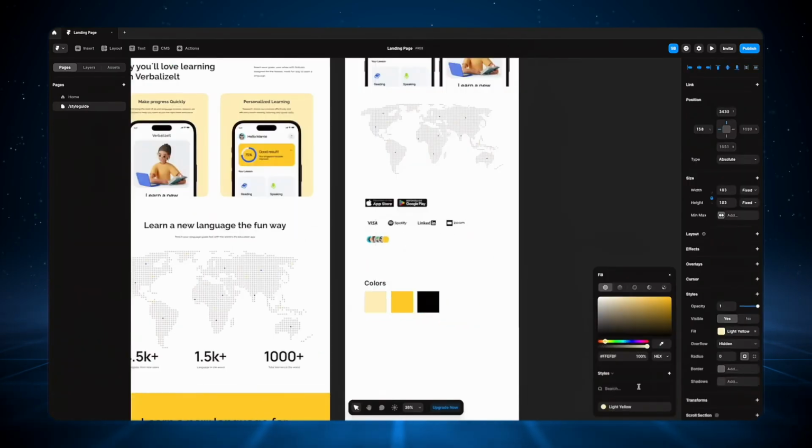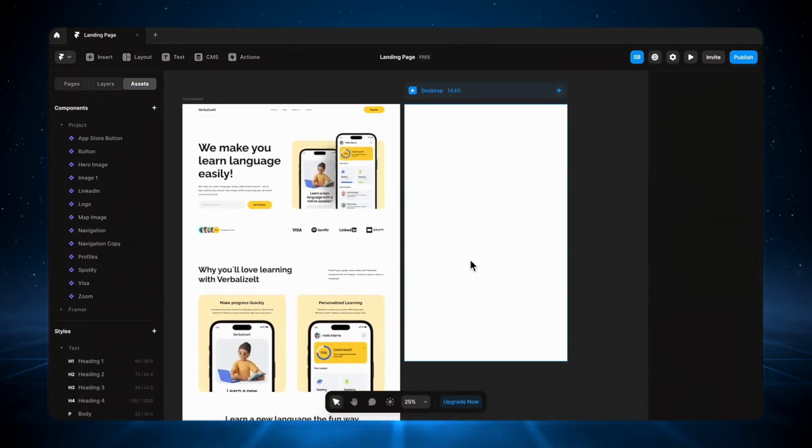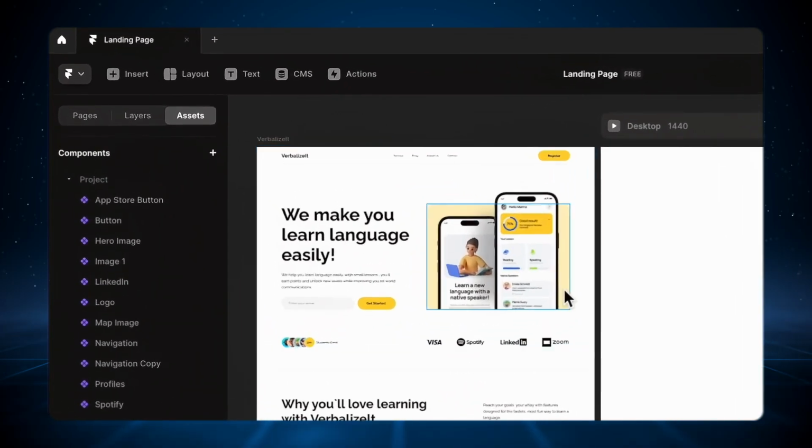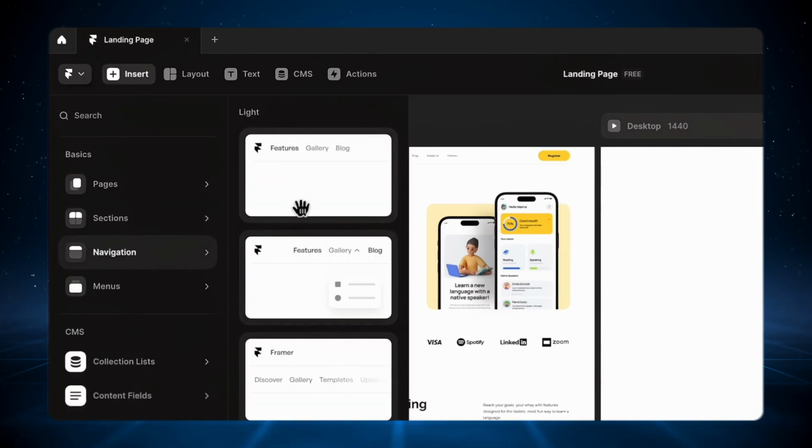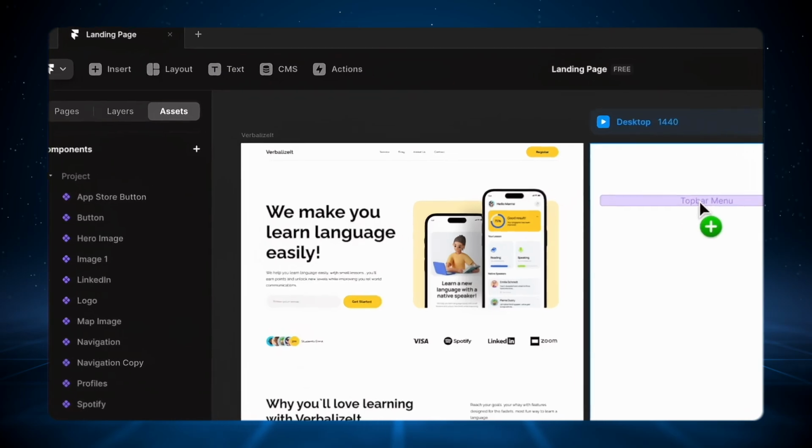Instead of creating the navigation bar from scratch, let's explore the options provided by Framer. We'll begin by inserting a navigation component. There are 3 options available, and we'll pick the one closest to our design and drop it onto our layout. As you can see, the sizing is quite different, so we'll need to adjust it as we go along.